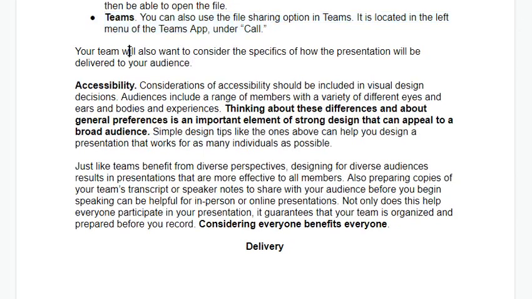Your team will also want to consider the specifics of how the presentation will be delivered to your audience. Accessibility. Considerations of accessibility should be included in the visual design decisions. Audiences include a range of members with a variety of different eyes and ears and bodies and experiences. Thinking about these differences and about general preferences is an important element of strong design that can appeal to a broad audience. Simple design tips like the ones above can help you design a presentation that works for as many individuals as possible.